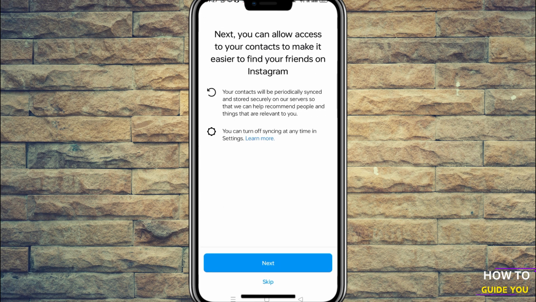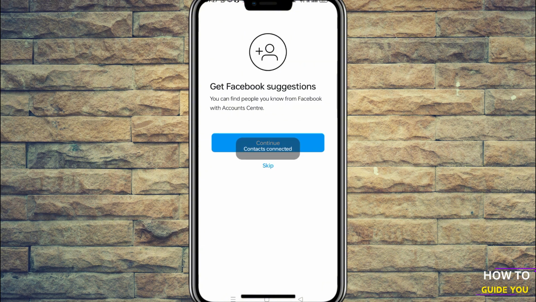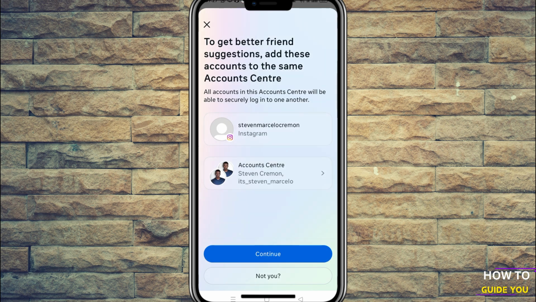So now I've already granted Instagram the permissions, but over here, if you press next, your phone will probably ask you to grant Instagram permissions. Connecting your Instagram and your Facebook account means that you can get suggestions of people you follow on Facebook or people you might know on Facebook on your Instagram as well.